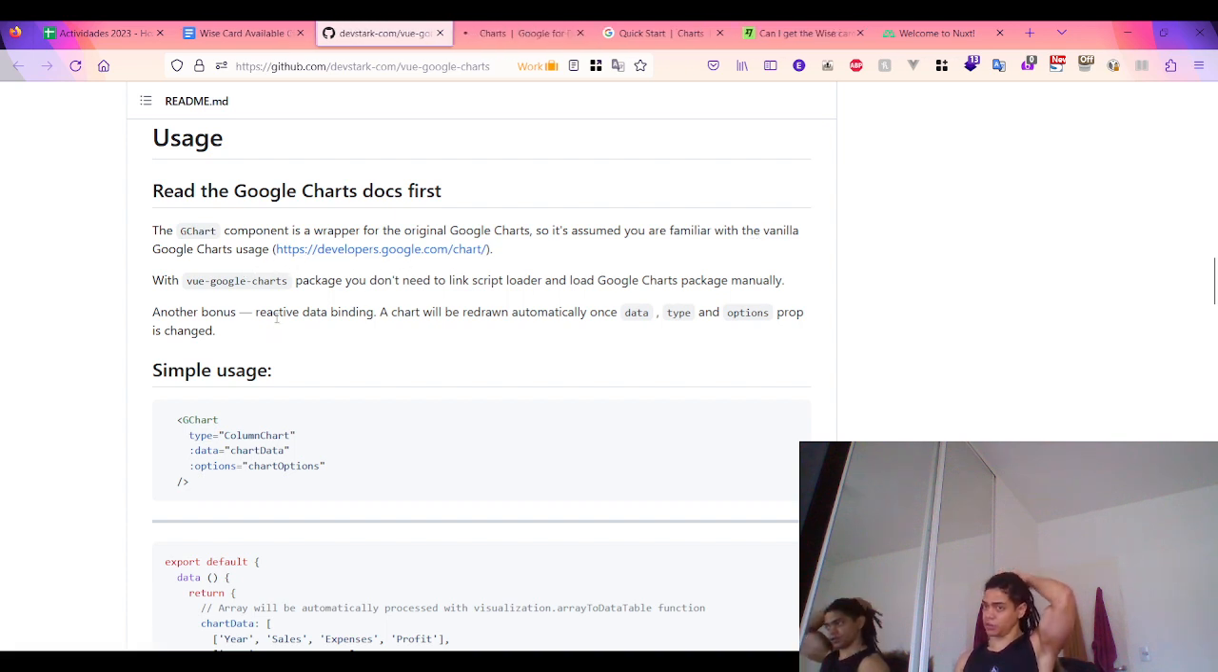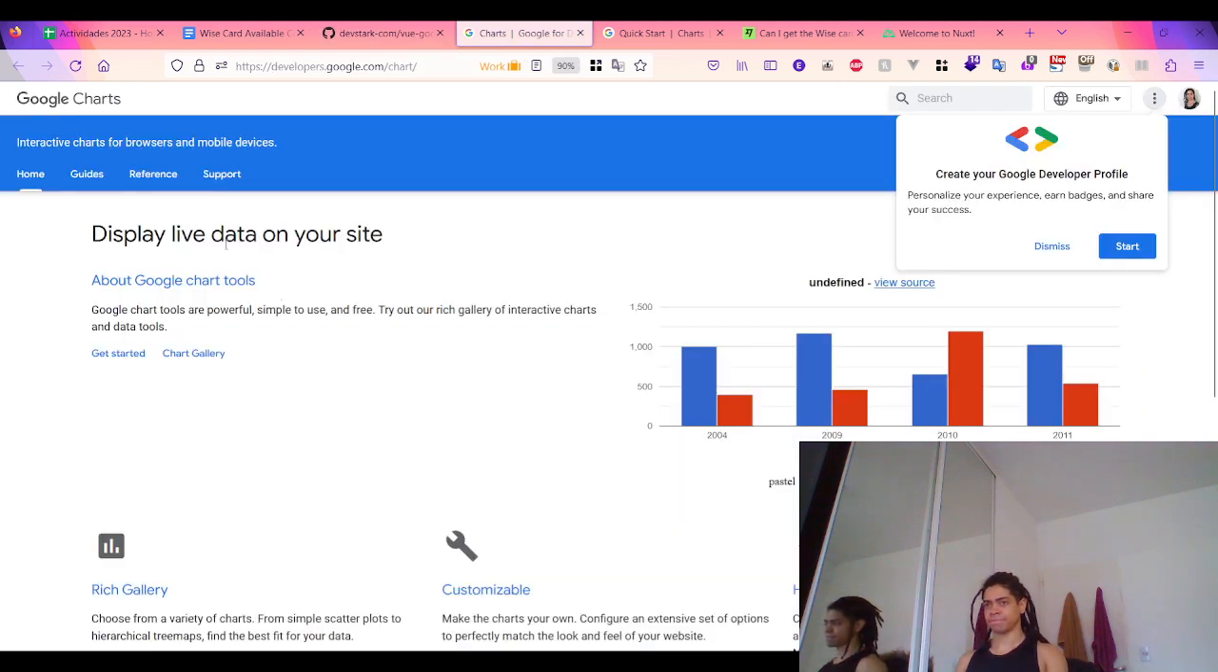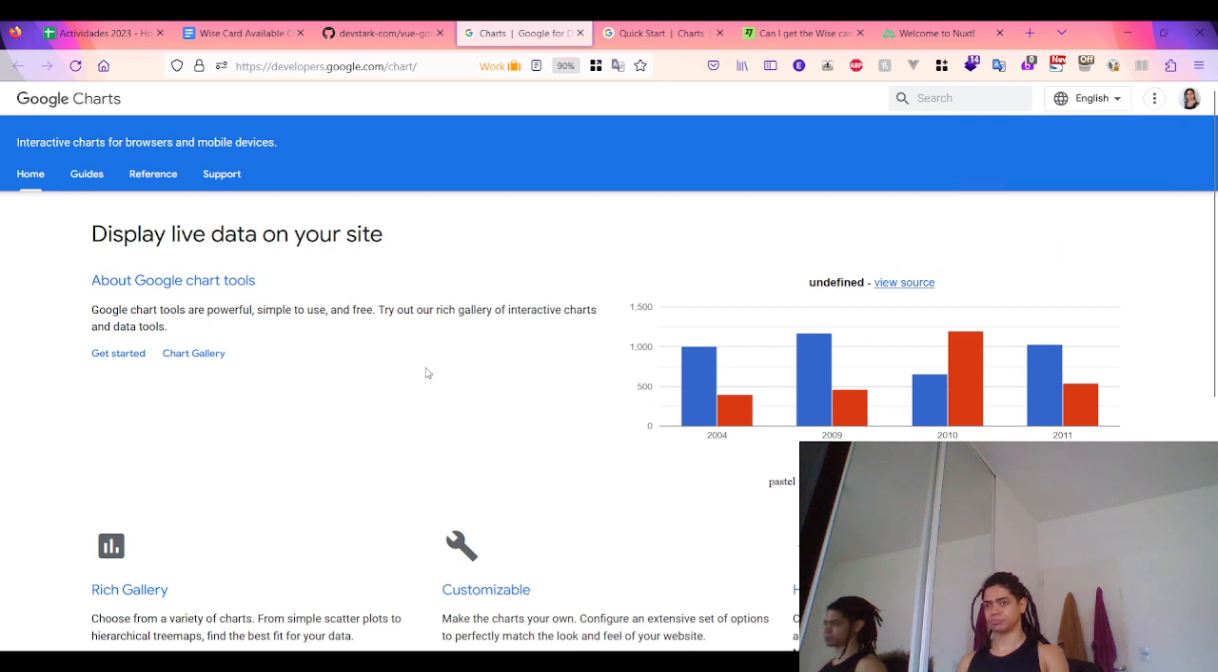Okay, with the Vue Google Charts package, you don't need to link the script loader and load the Google Charts package manually. And another bonus, reactive data binding: a chart will be redrawn automatically once data, type, or options is changed. Awesome. Display live data on your site. Okay.